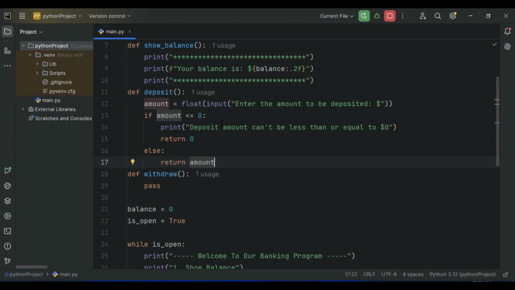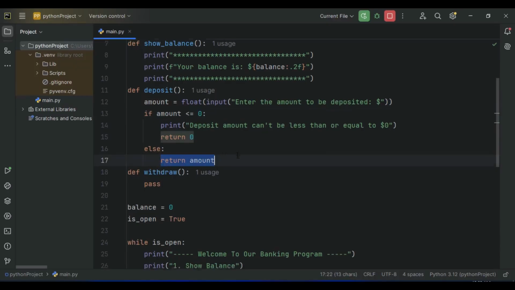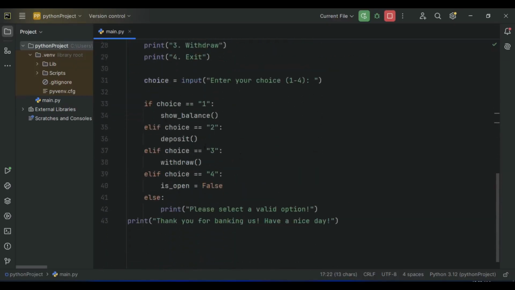We get the amount, we check if the amount is less than or equal to 0, and if it is, we prompt the user and inform him that the amount cannot be less than or equal to 0, and we return 0. And if the amount is greater than 0, we go ahead and return the amount. Now that we return the amount, we're going to come over here to the deposit. Now we're going to be getting either the amount the user entered, which is greater than 0, or 0.